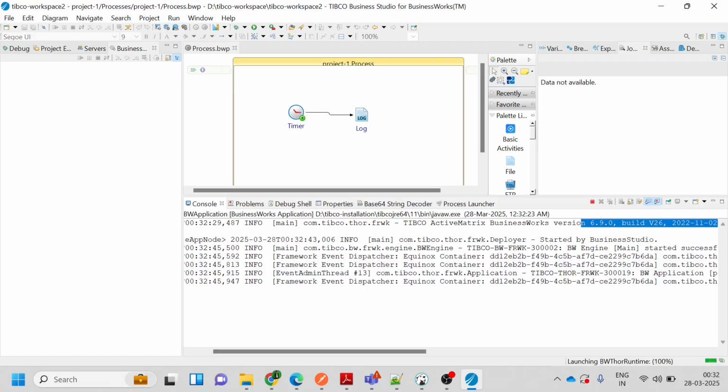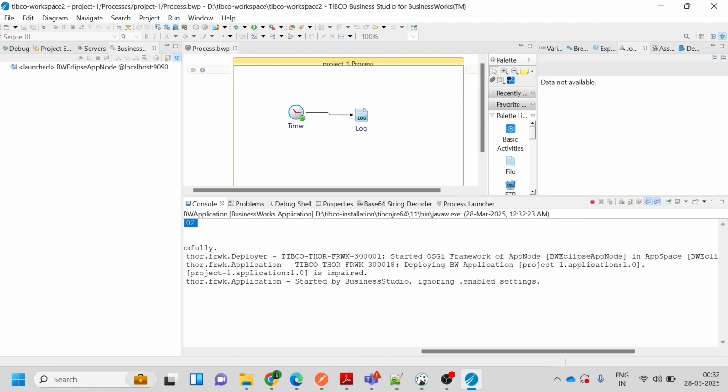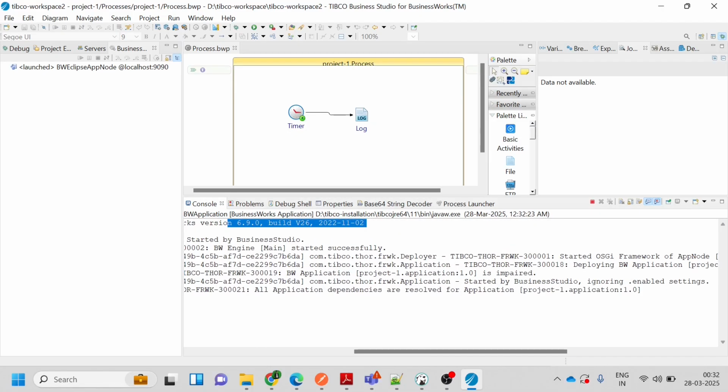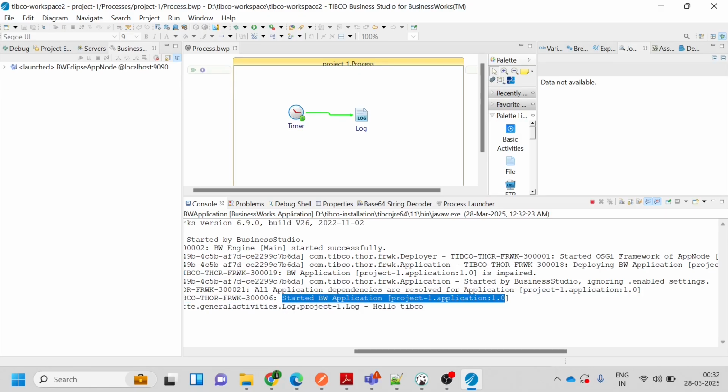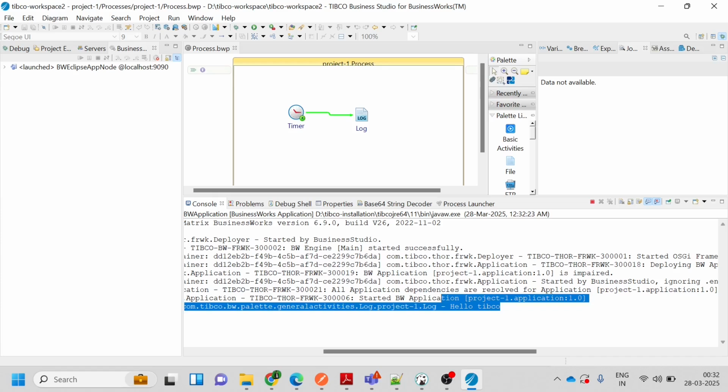Started by Business Studio. Right, started by Business Studio, ignoring enable settings. Started BW application. Now you see it has printed hello Tibco. Okay guys, that's it for today.